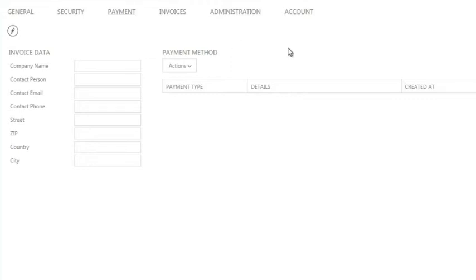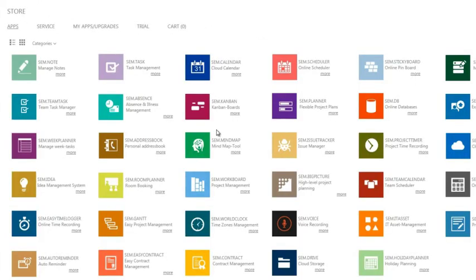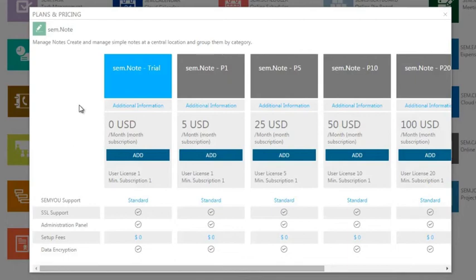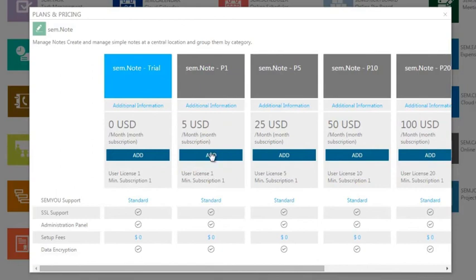Under the App Store tab, you're able to browse through all of the apps which are currently available from SEMYOU. This view, under Apps, gives you an overview of all of the apps. If you select any of the apps, you'll be able to see the pricing plans available for it. There's always a free trial version for each app. And then there are different pricing plans depending on how many licenses you need, which you can purchase easily by clicking the Add button, which will then add it to your cart.